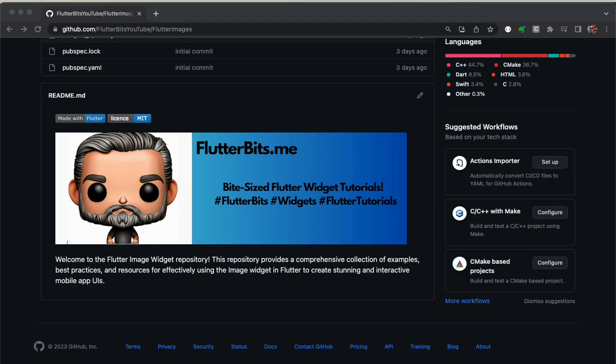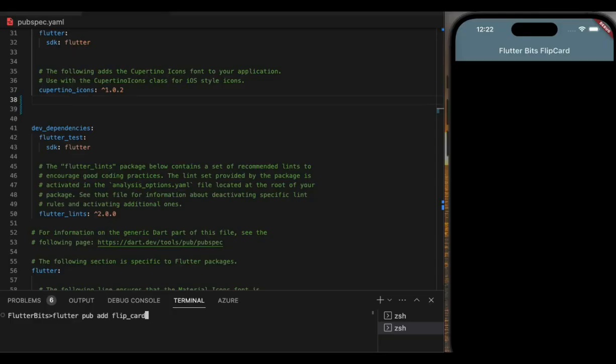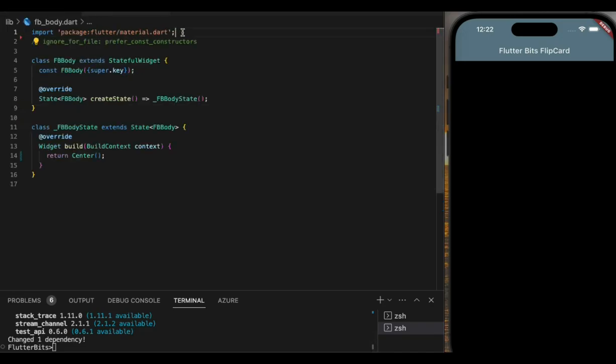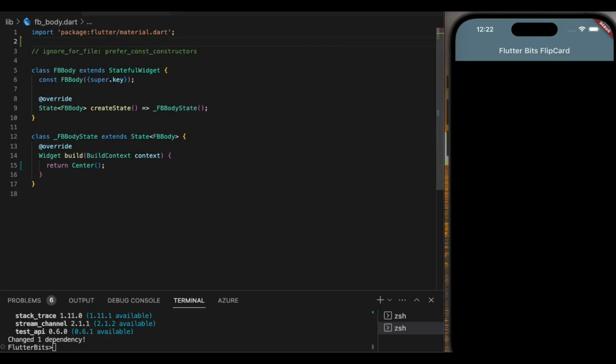Today, we're going to play around with the flip card package. First thing we need to do is add the package to our pubspec YAML. Once we've done that, we can now use it in our project. Let's go ahead and import it.